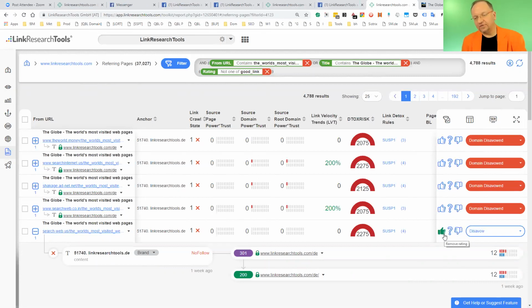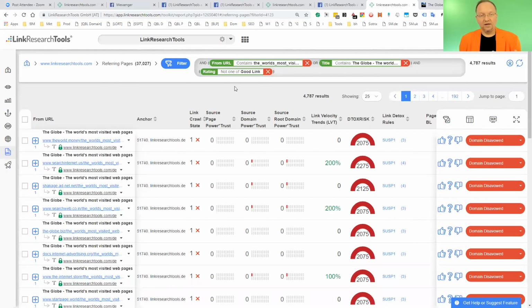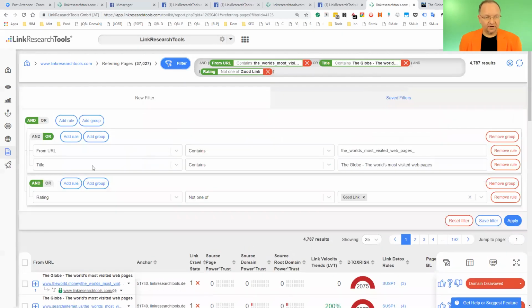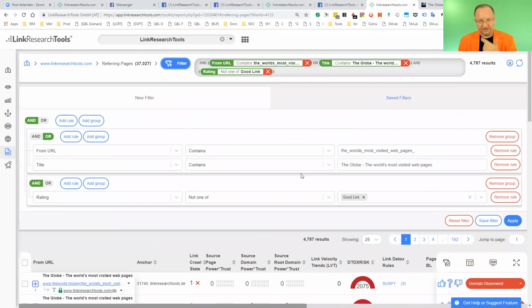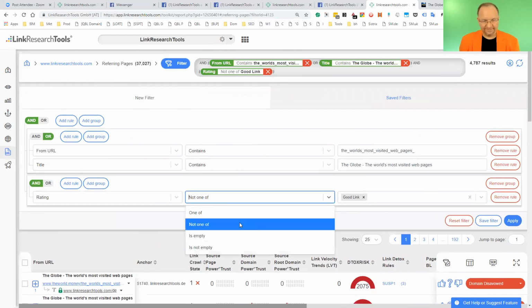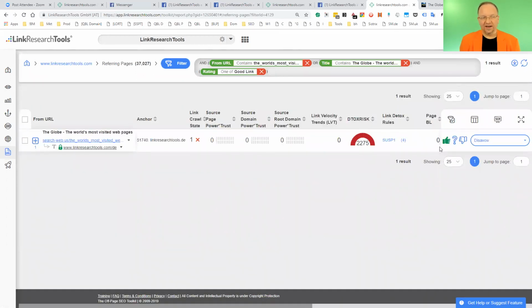Now imagine you did the review, you say, this is a great link. Whatever you say, Link Detox, I want to keep this link. Then on reload, this one will not be shown here again. Why? Because the rating criteria here says the rating is not one of the good links. And because I just said this is one of the good links, just change this filter. We see it here again. And of course, it's trash. We need to disavow on a root domain level and give it a thumbs down.